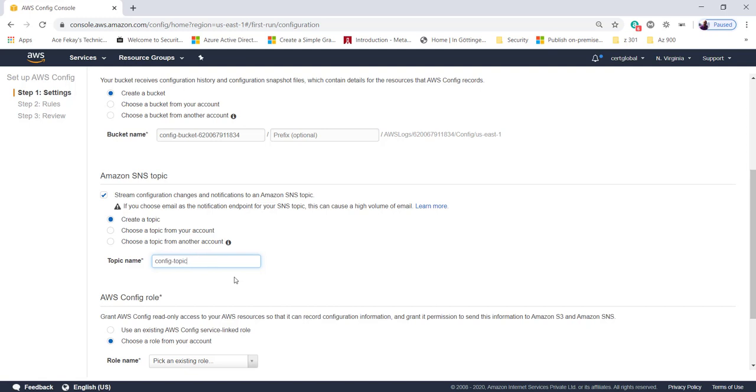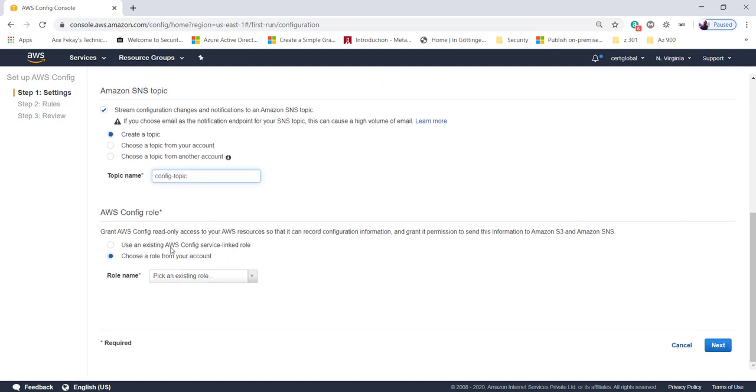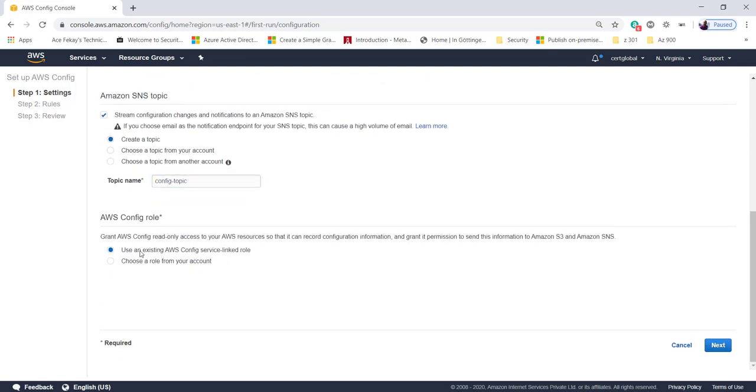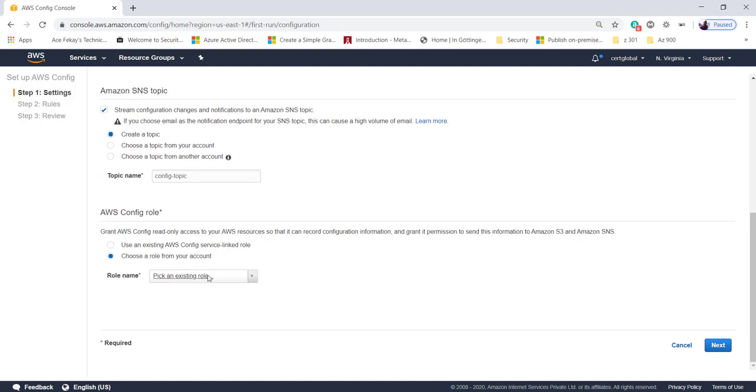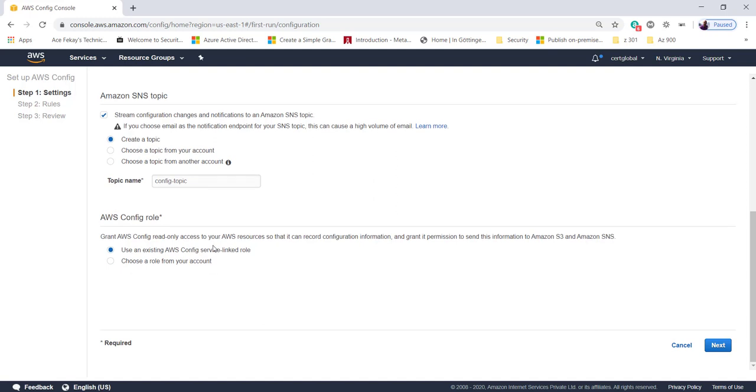To record the configuration changes, it needs to have certain permissions to connect to, let's say, the S3 bucket and then use your SNS topic as well. If you select this first option, it will use an existing AWS Config service-linked role. In your IAM, there is a role called AWS Config service-linked role, and it's going to use that. Or you can also choose a role from your account. In my case, I will let it use an existing one and then hit next.